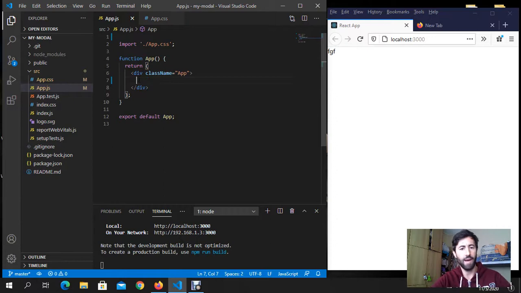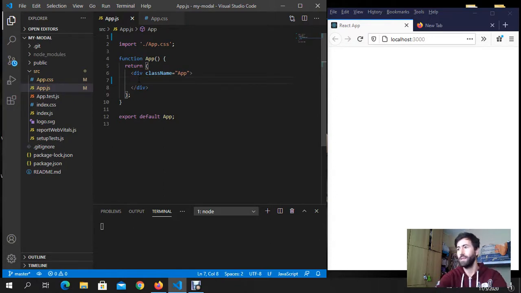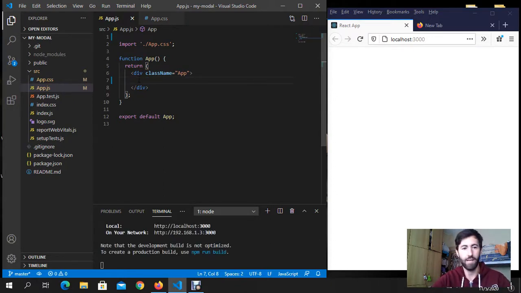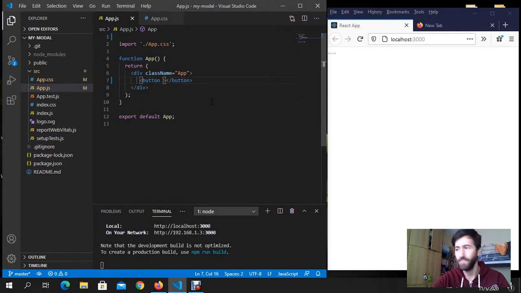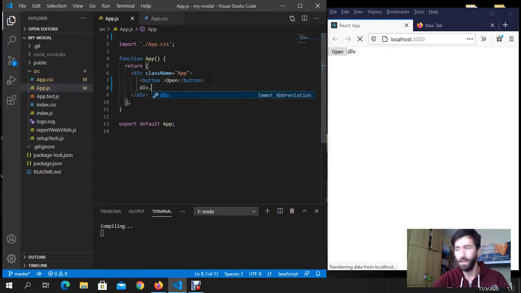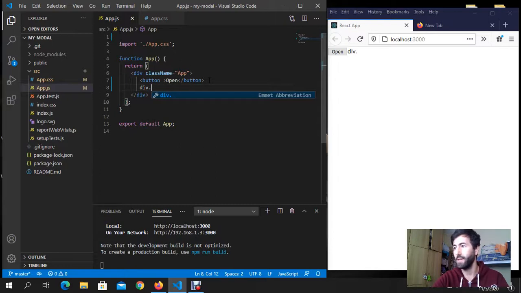Let's leave the app className, and let's now create a button. Let's name it a very simple button. We don't want to add style to this button. Let's write open. Just open. We don't care about anything else, because we are not going to design something very important. Okay. Div dot, let's create a modal.